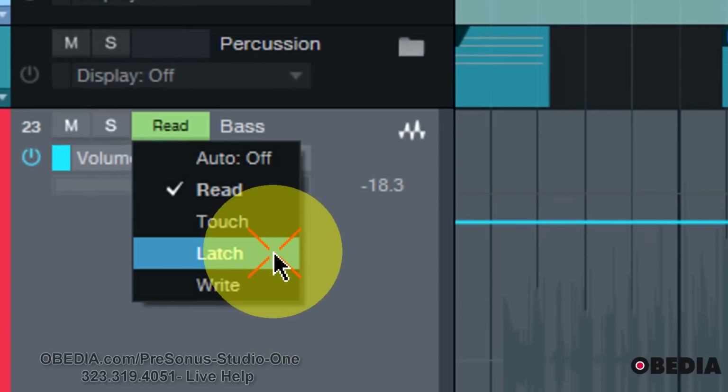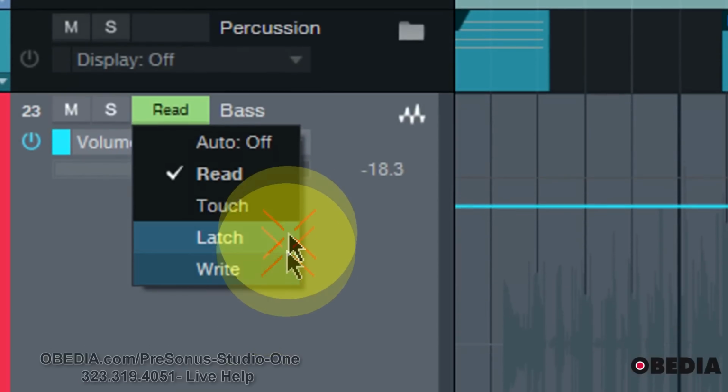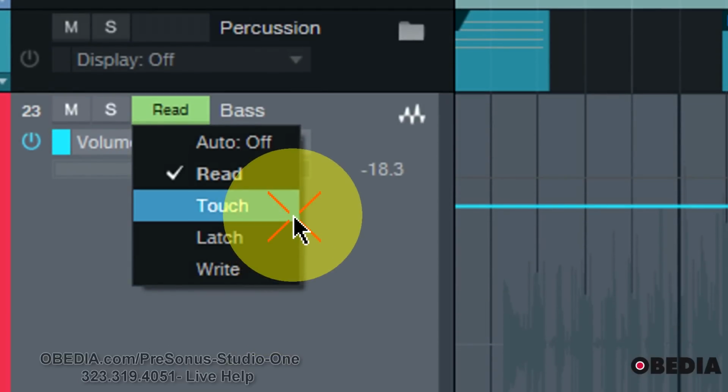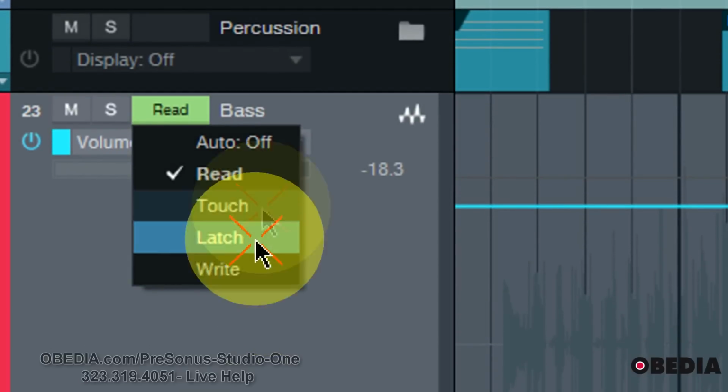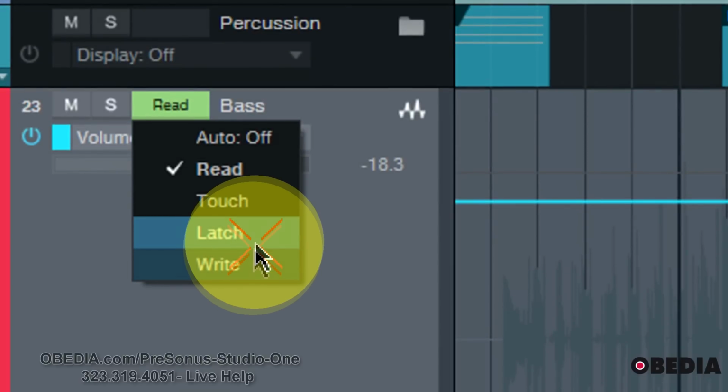Now writing will allow you to write automation. Latch will make the automation snap back up to the location that it was at before you entered the automation. This is useful for those of you who might be using automated fader or motorized fader controls. It allows you to move that fader down, then let go of it, and it'll bounce back up to where it was before that.